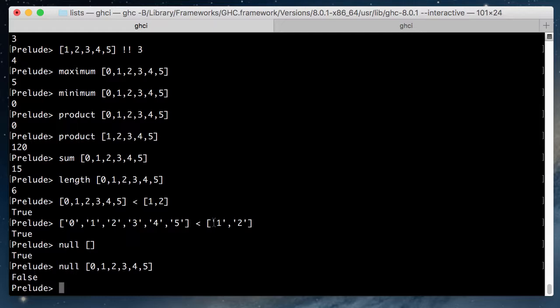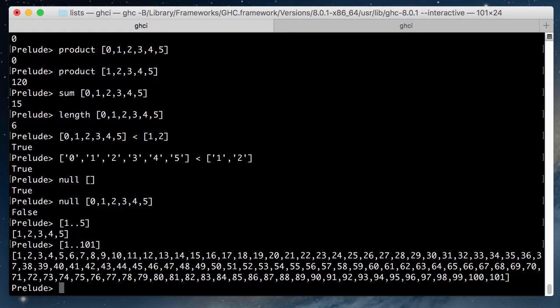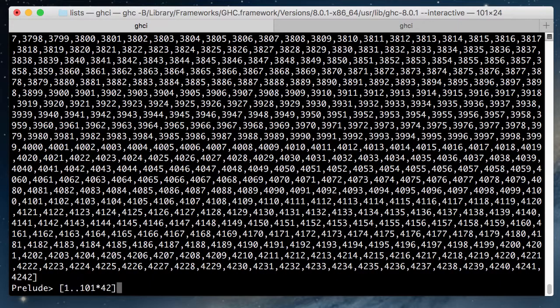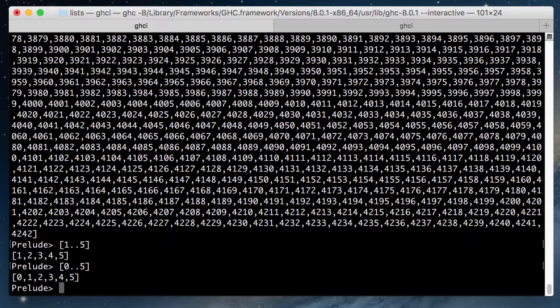So we have also ranges. When we don't want to write lists in every order, for example, from 1 to 101, then we have a really short possibility to define ranges of lists. So let's say here from 1 to 5, from 0 to 5. And so we can do the same with the range operator.